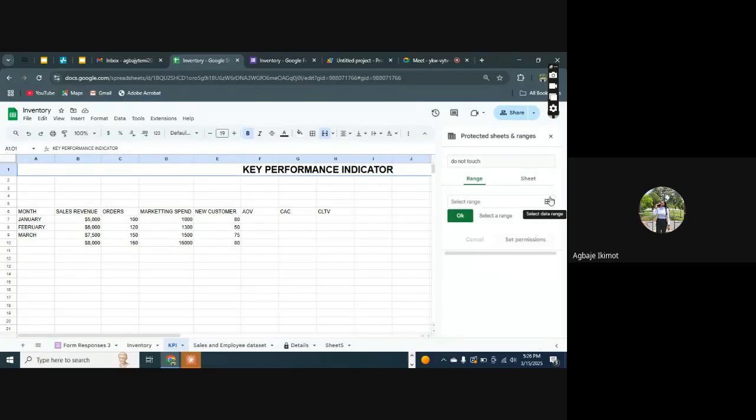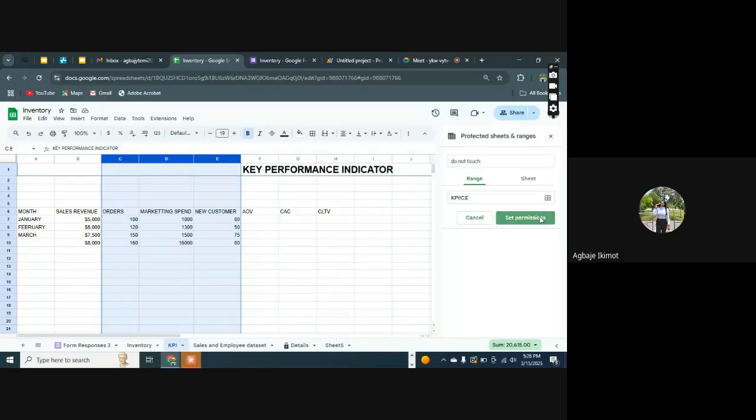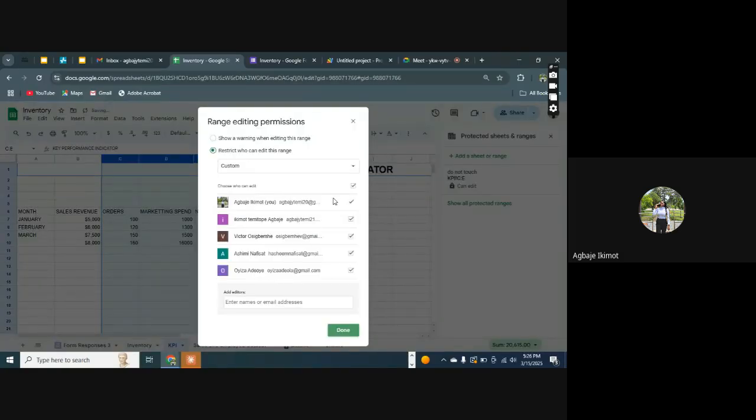You click on this. So by range, I don't want anybody to touch this. Okay, you set permission. Even if you grant them, right now they can still have access to it because it is marked. So you have to unmark this to grant them permission.